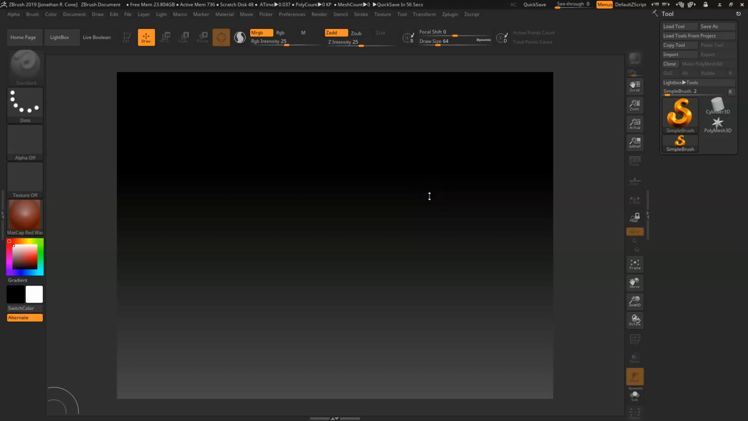Alright, so this is a tutorial on general character creation. What I'm going to do is just show you roughly what the interface is of ZBrush. We're just working in ZBrush 2019.